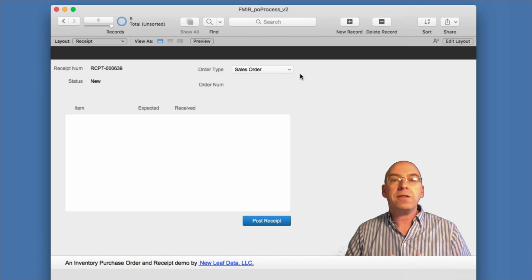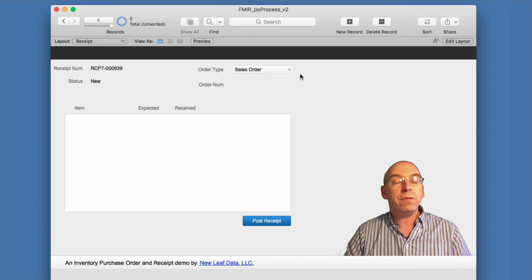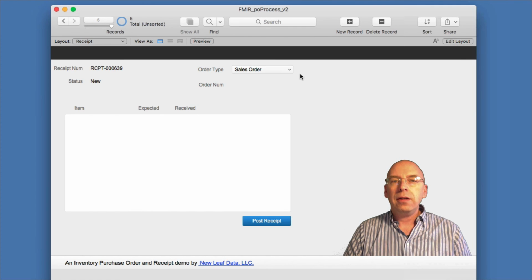You can pull this demo file off of FileMakerInventoryResources.com. It's completely open. Take a look at it, reverse engineer it. Let me know what you think.